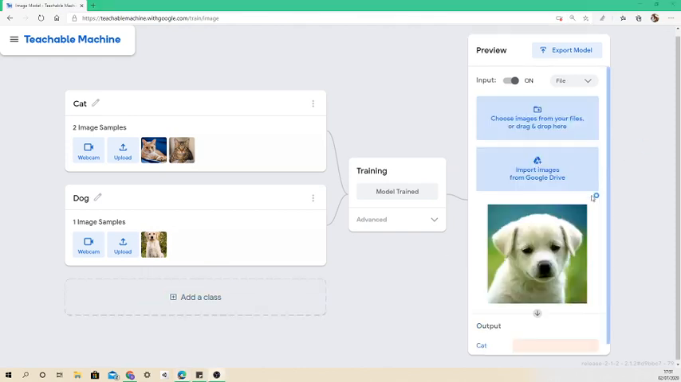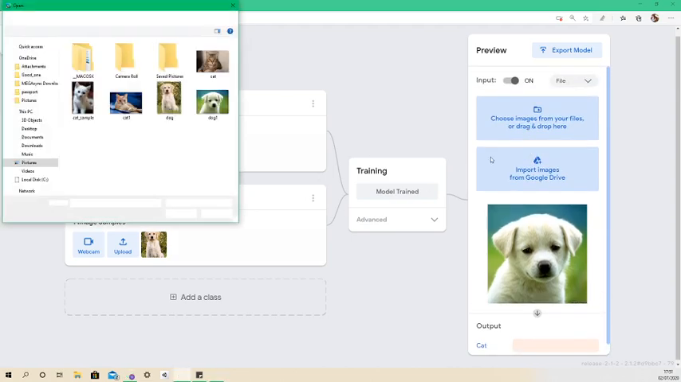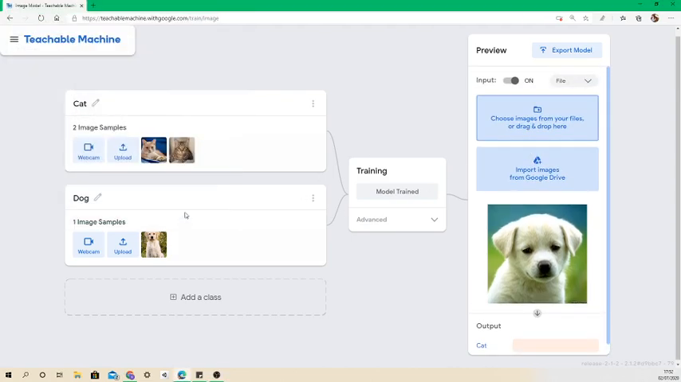Okay, so I fixed it. I just had to play around with it for a bit until it got fixed. Sometimes it just does that for some reason. I don't know why. So let's just choose the same image again. This dog one image.